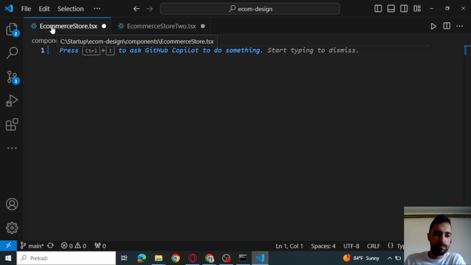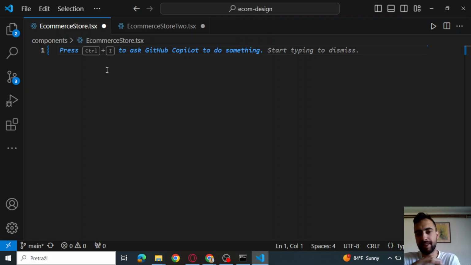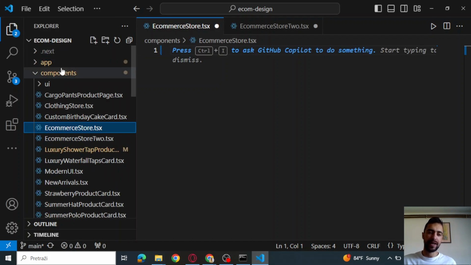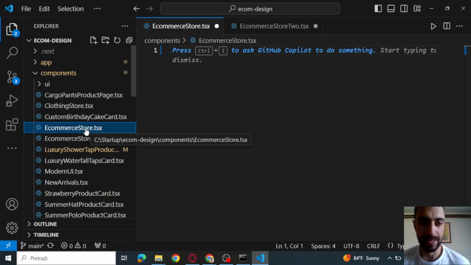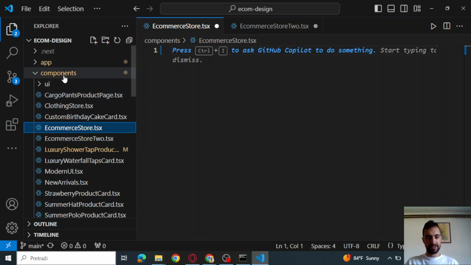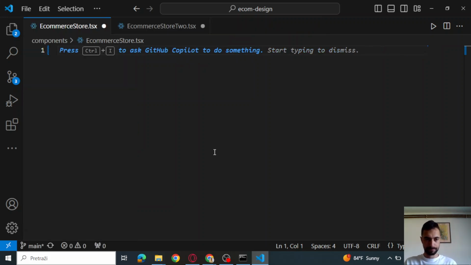So let's just create this component, e-commerce store.tsx. This is the only component that's going to contain everything. Now, if you want, you can separate it. But for now, just to keep it simpler, I'm just going to put everything here. And you can find this code in my GitHub below, but make sure to find this exact component in the components folder, and other components are for different tutorials.